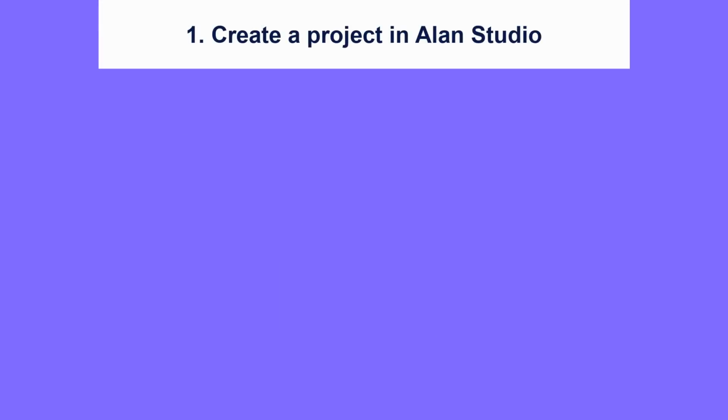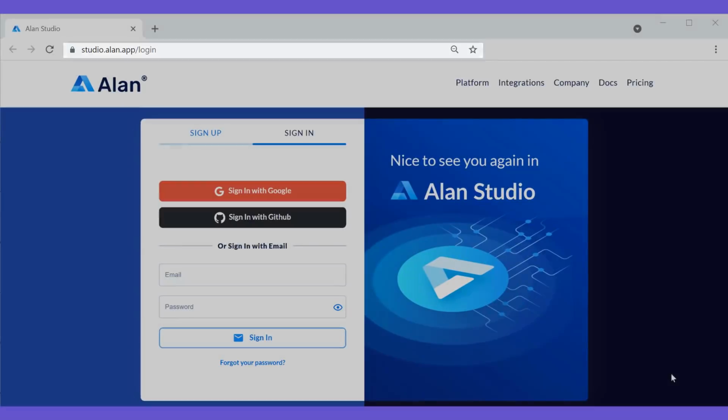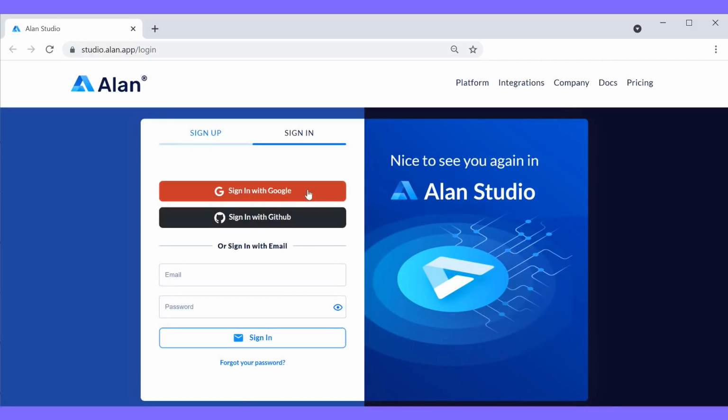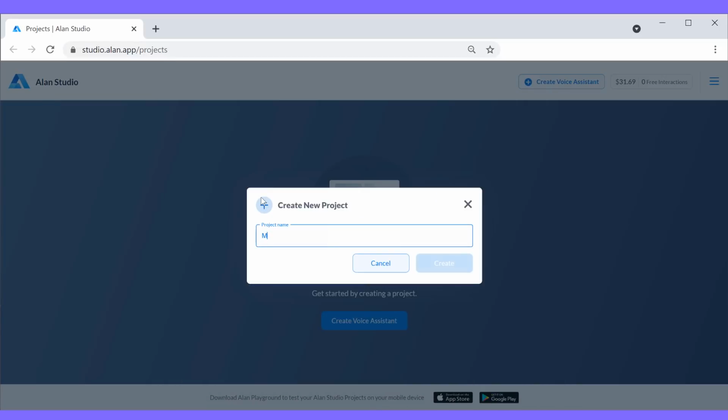Let us start. First, we'll head on to studio.alan.app. Create an account here and sign in. Now we'll click Create Voice Assistant and give it any name we want. Let it be My First Android Assistant.